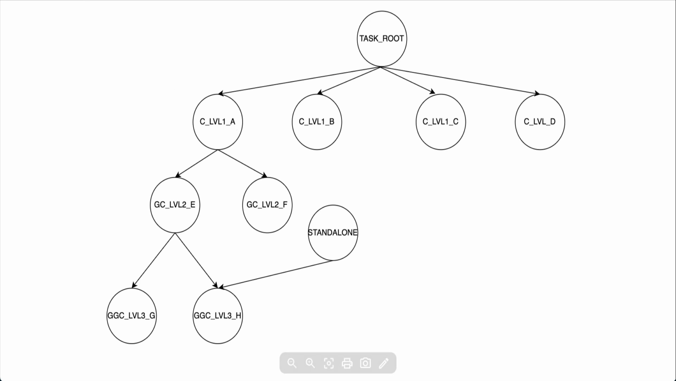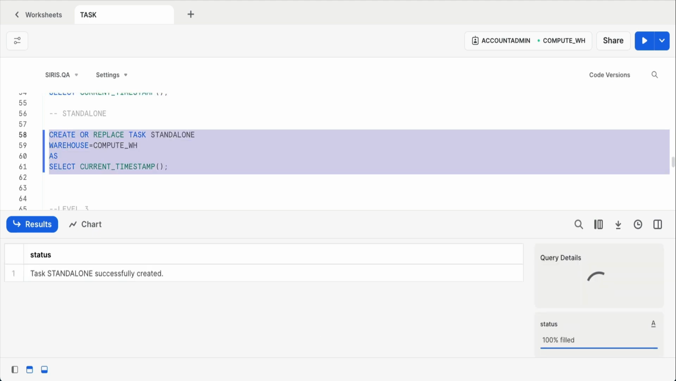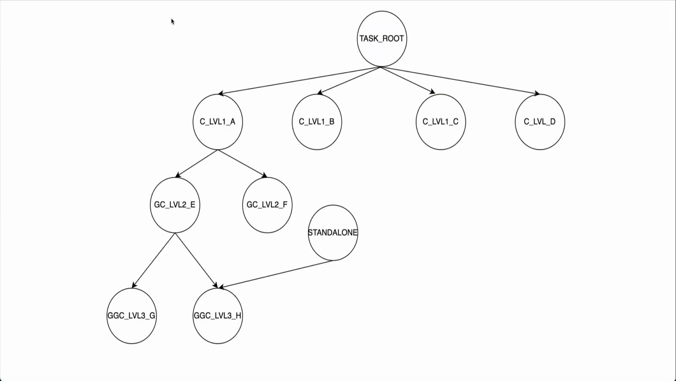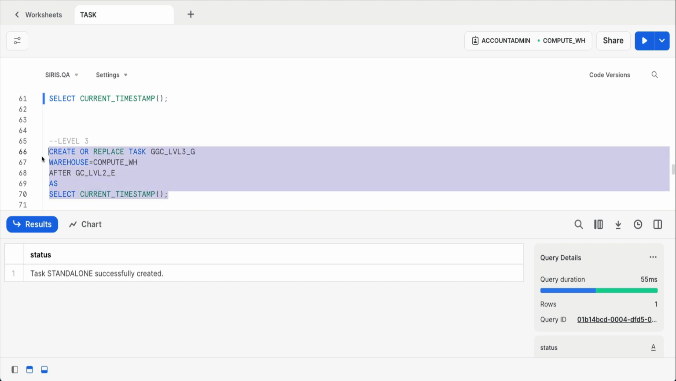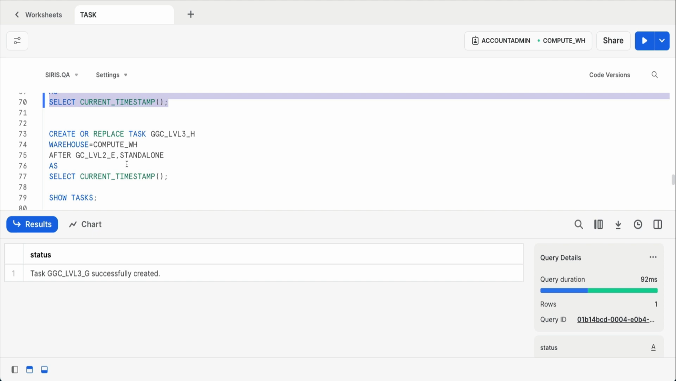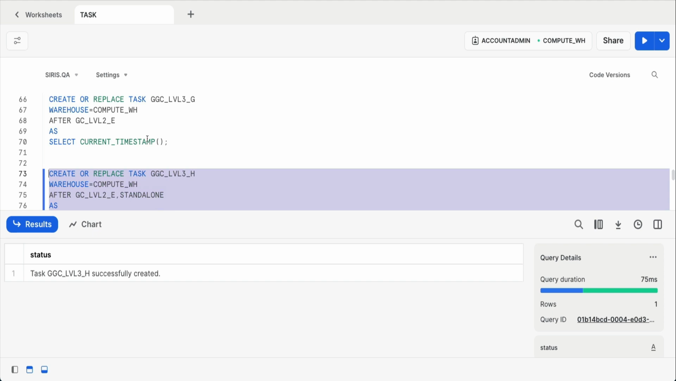The next step for us is to create the standalone task. The standalone task, as the name suggests, is standalone and is not dependent on any other task. And the final set of 2 tasks that we need to create are great grandchild G and H. G is dependent on E and H is dependent on E as well as standalone. Let's go ahead and create those. Out here, dependent on E, and for H, you can see that there are 2 tasks, E as well as standalone. So let's go ahead and create that. So the tasks have been successfully created.